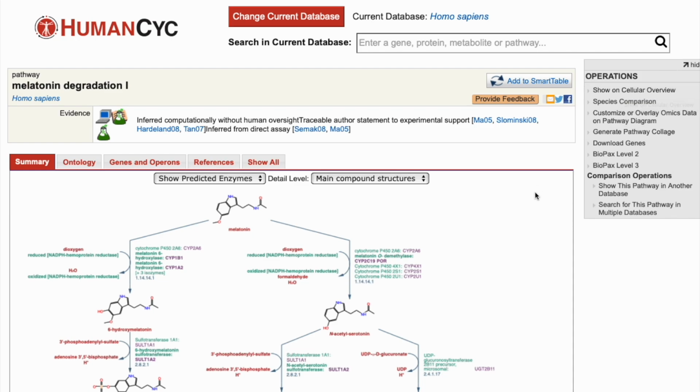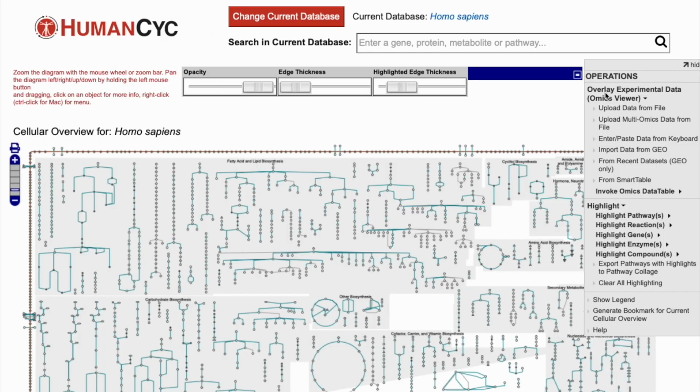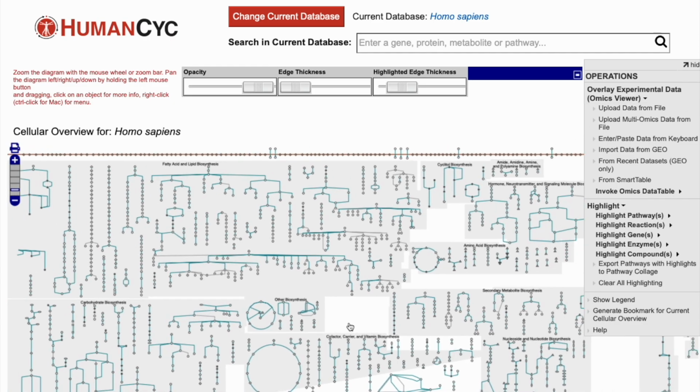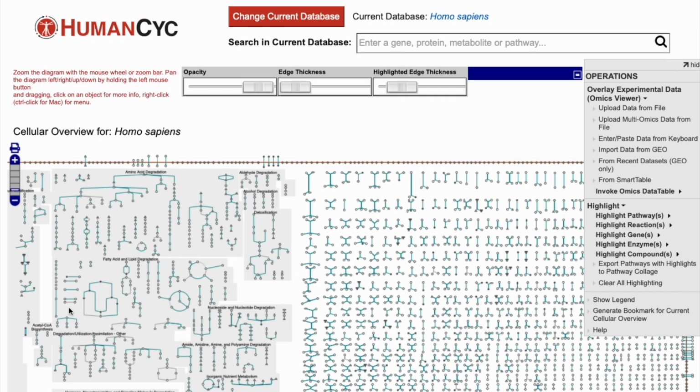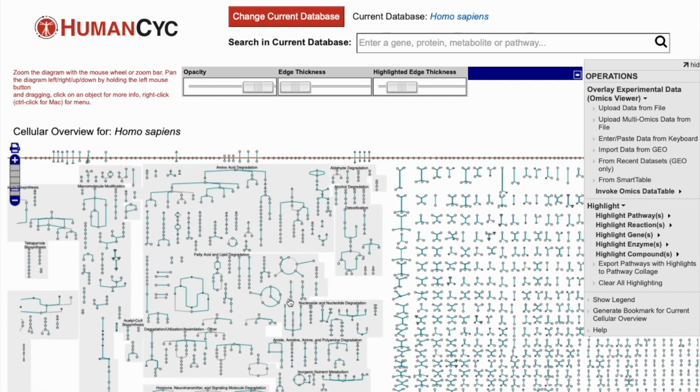We can also ask BioCyc to show us where this pathway lies in the overall human metabolic pathway map. This is called the cellular overview. Each BioCyc organism has one. It contains only those pathways present in this organism.